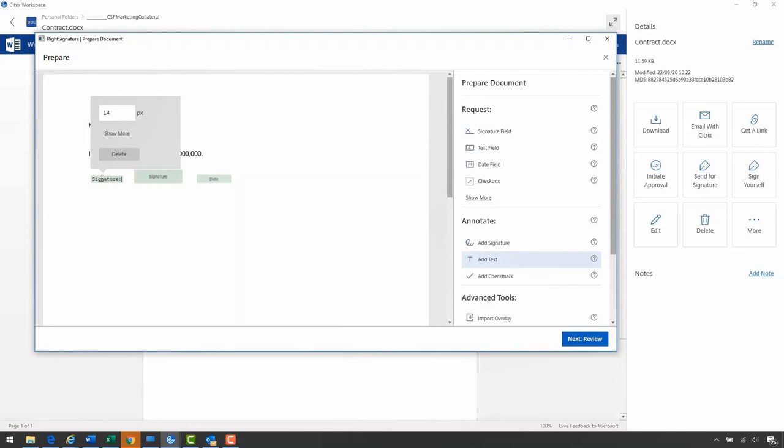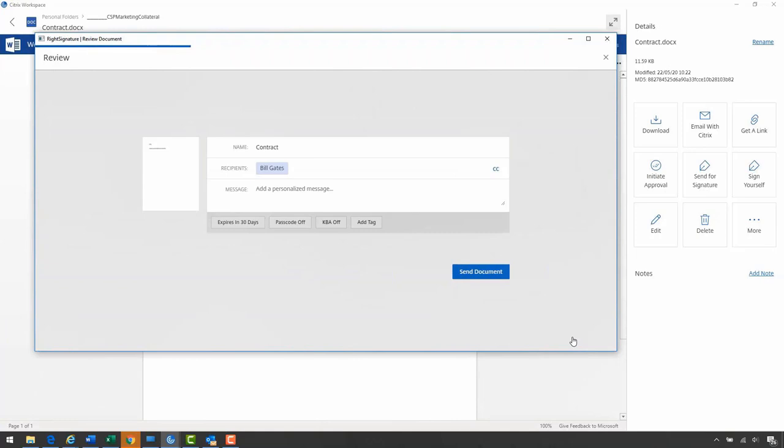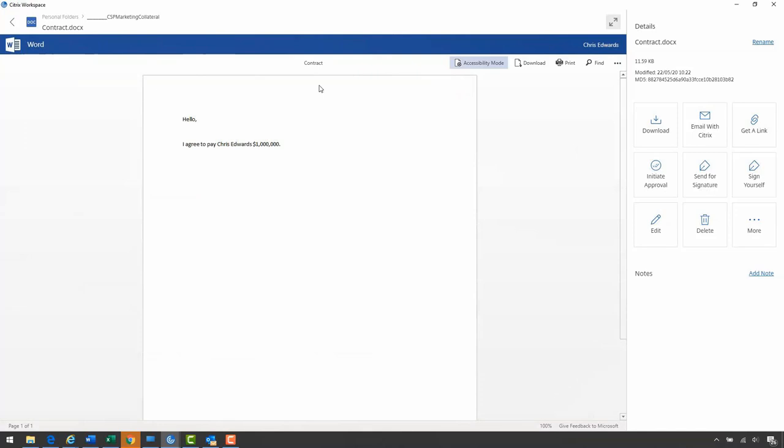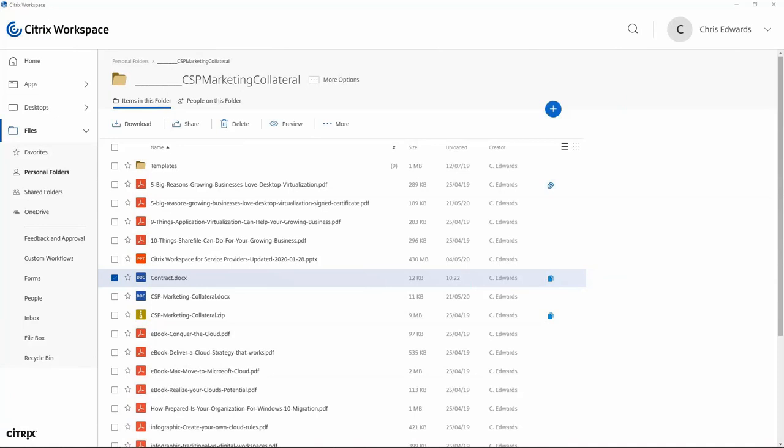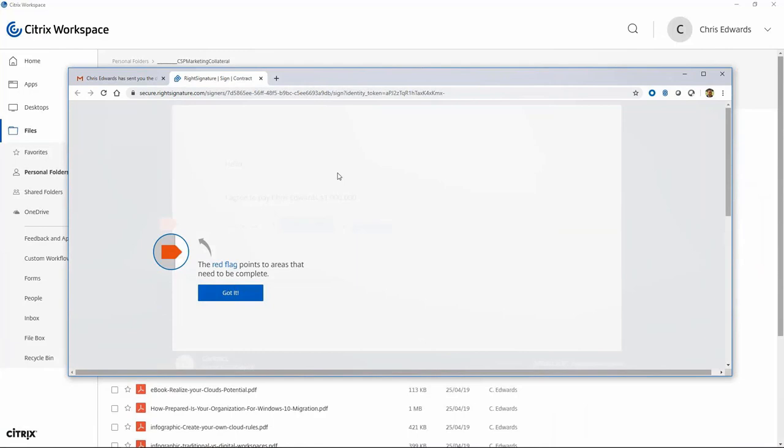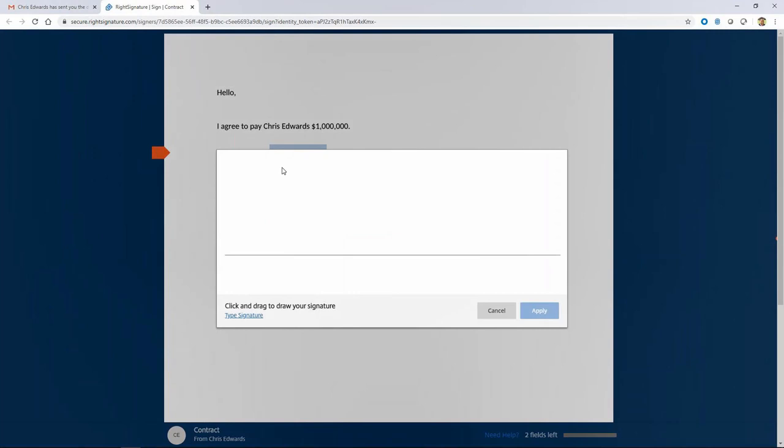Next, for review, before we send it out, we could also turn on a passcode, right, to make sure that it's going to the right person, or we could expire the link. So now we've kicked that off. It's in the pending state. And I'm going to pull over my personal Gmail, where we have the email from Content Collaboration to go ahead and sign this document. So this is the experience of the recipient. This is just as we annotated it.